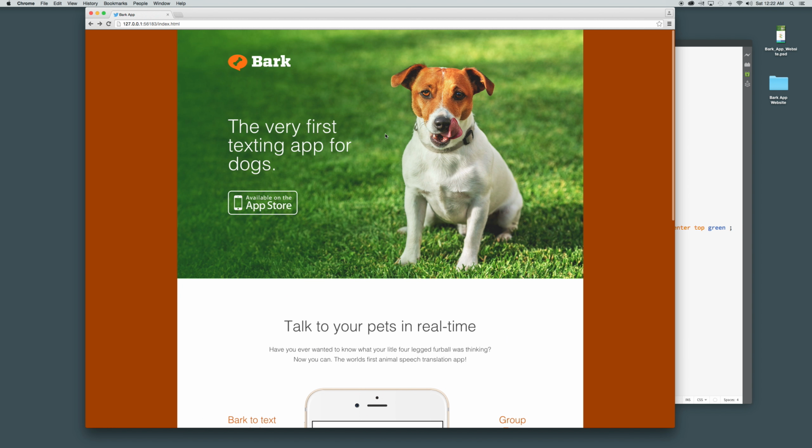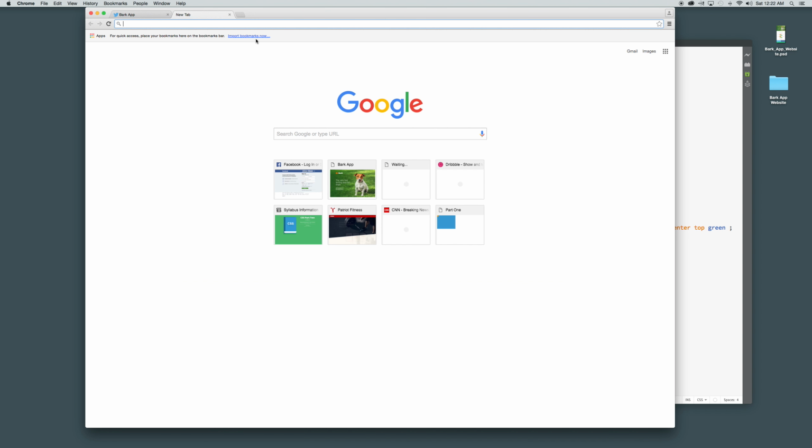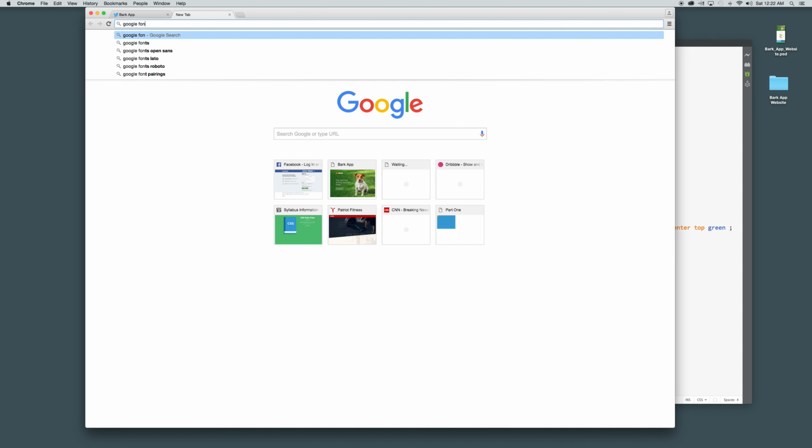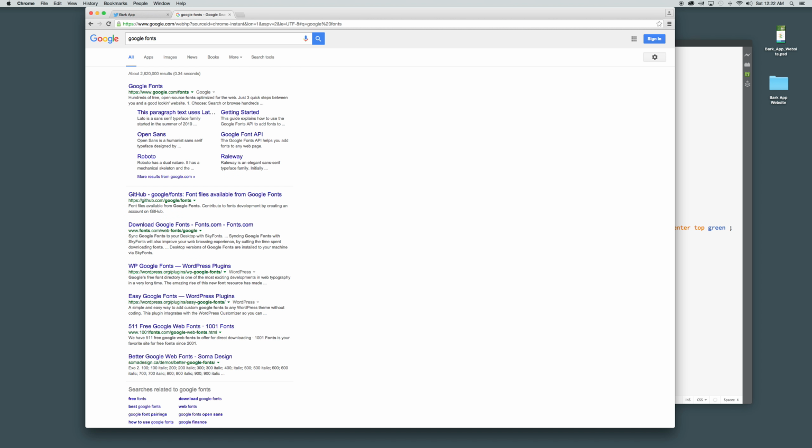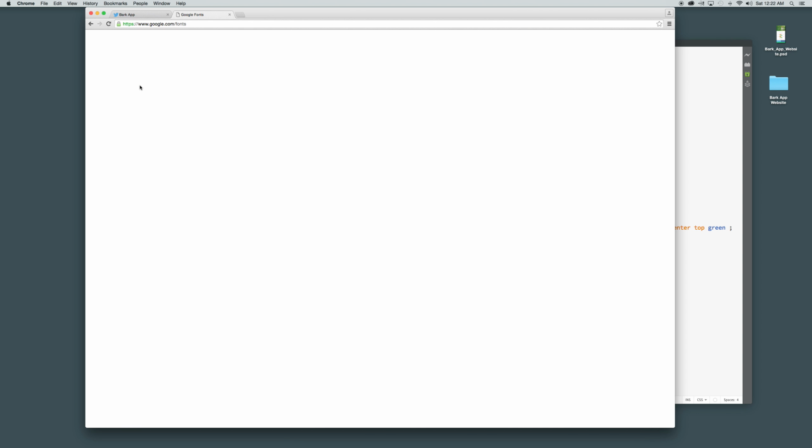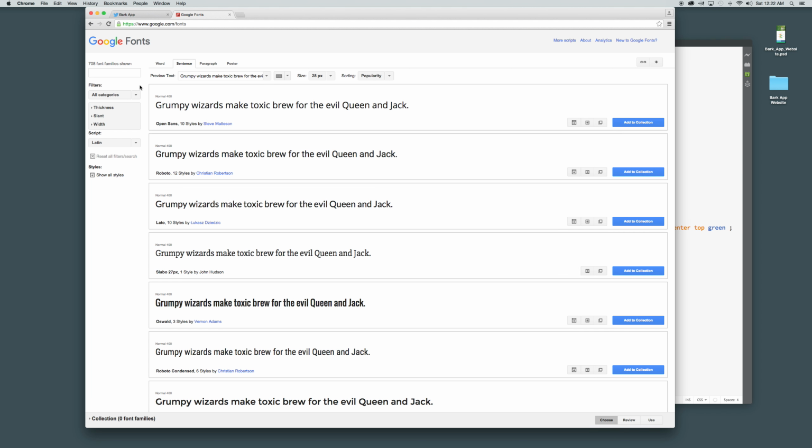All right, now let's link some Google fonts. So I'm gonna open up a new browser and just type in Google Fonts. If you notice, it's the first URL that pops up, google.com/fonts. And there's hundreds and hundreds of fonts on here. A lot of them are not designed very well.